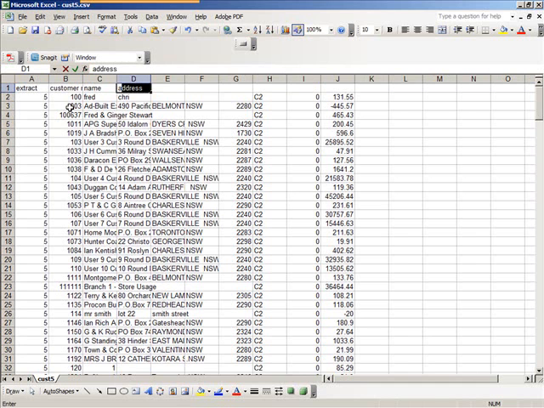name, address 1, address 2, state, postcode, the action code. Now that'll depend on whether you want to use this in initiating different actions within the mail merge. I won't cover that off in this process. Their current balance and their overdue balance.